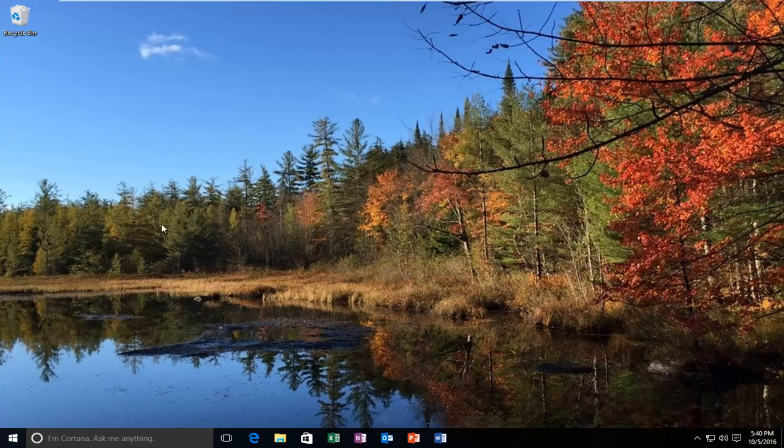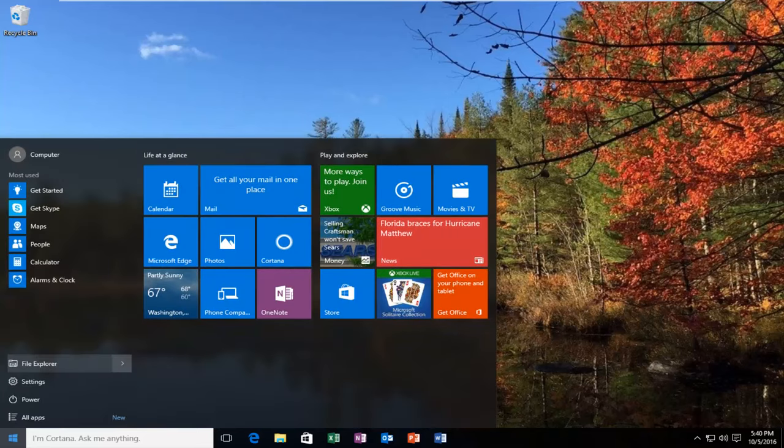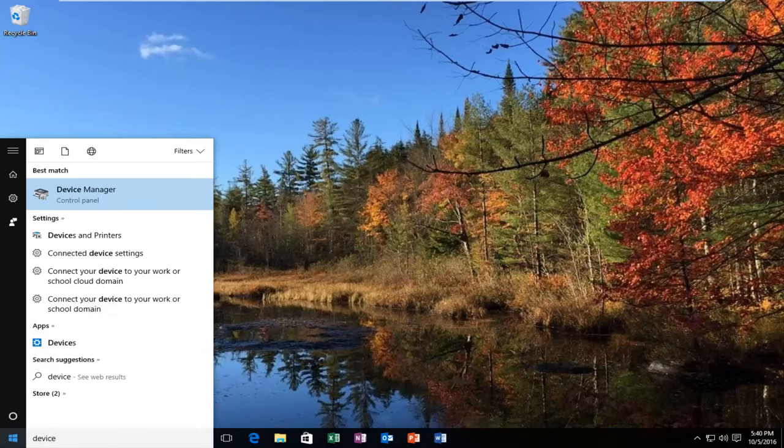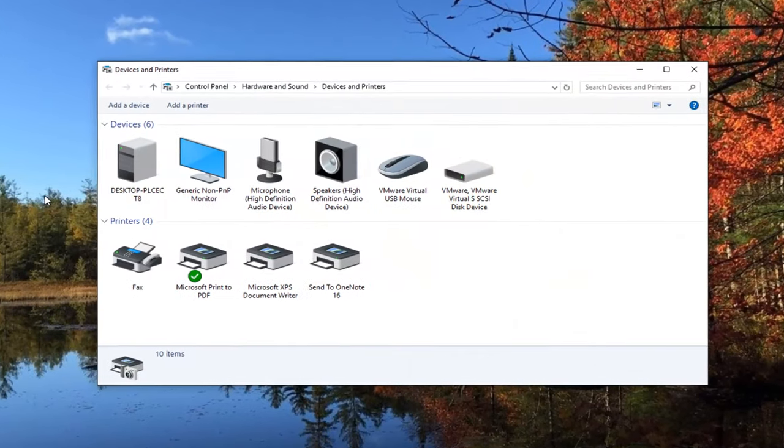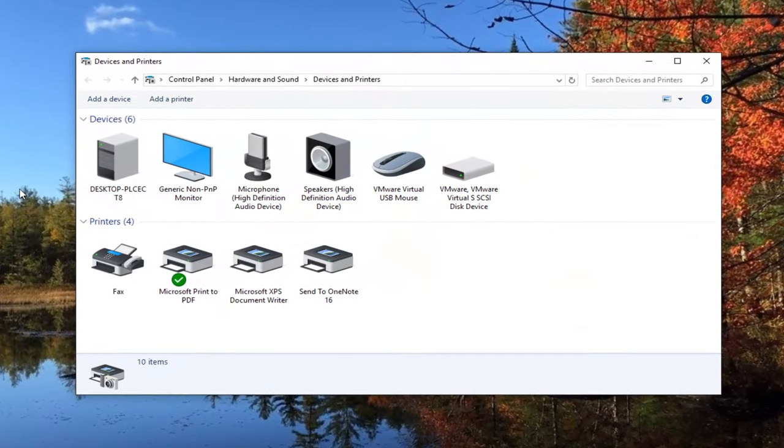We're going to start by opening up the start menu. So just left click on the start button one time. And you want to type in devices, and the best match that comes up should say devices and printers, right above control panel. You want to left click on that one time to open that up. Now you want to left click on add a printer button right here.